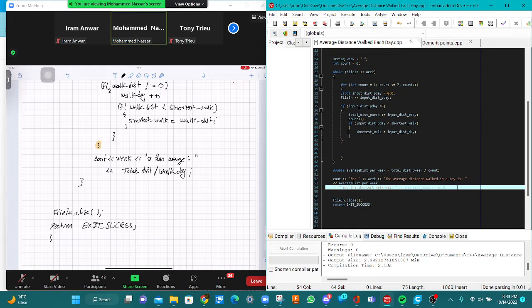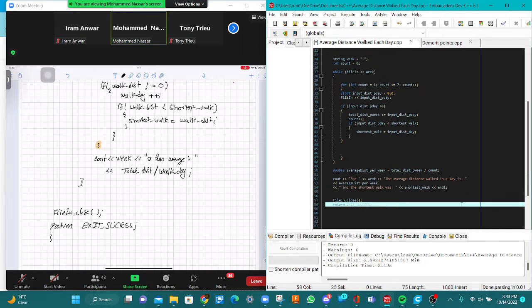So after I finish all the data I have, now I can display the shortest path. So I can do cout, the shortest walk was, and I can display shortest walk. Okay.